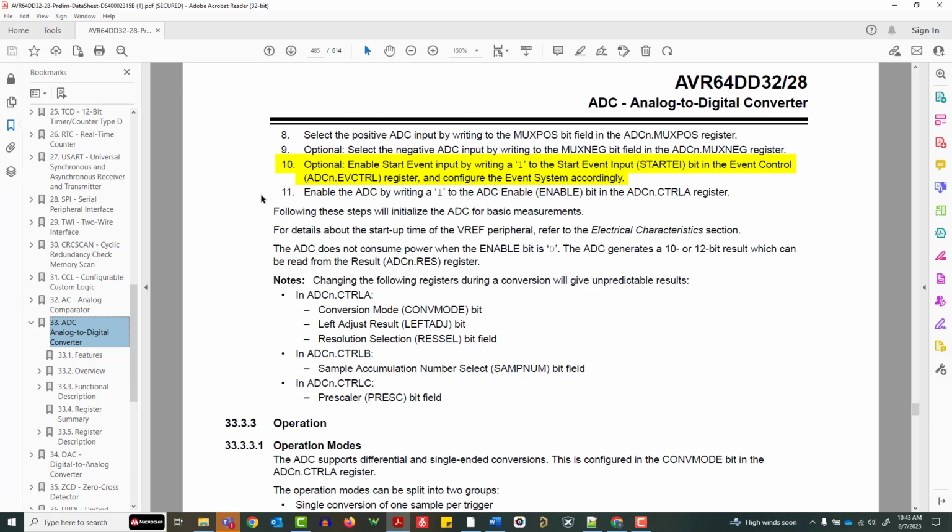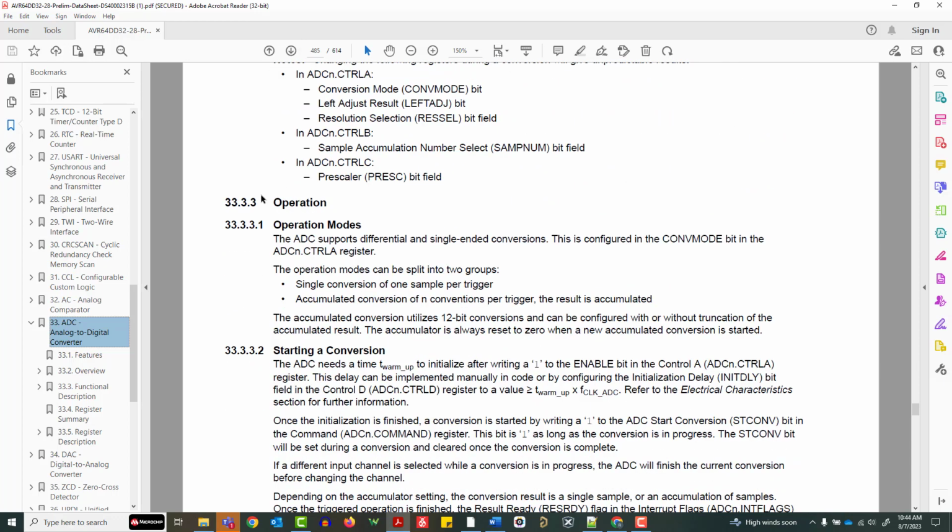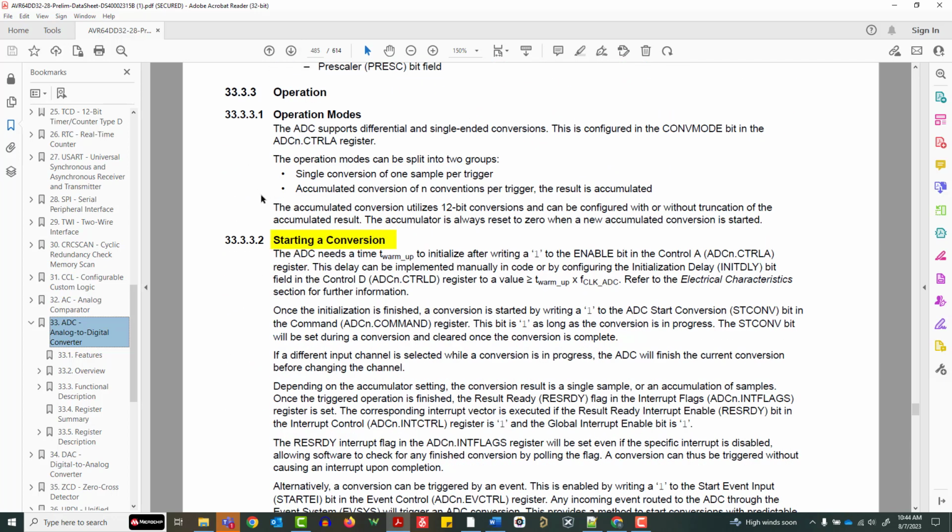10. Optional. Enable start event input by writing to the start event enable bit in the EV control register and configure the event system accordingly. 11. Enable the ADC by writing to the enable bit. Once the ADC peripheral is initialized and the enable bit set, but before a read can be performed, the ADC needs a warm-up time before reliable results can be returned.